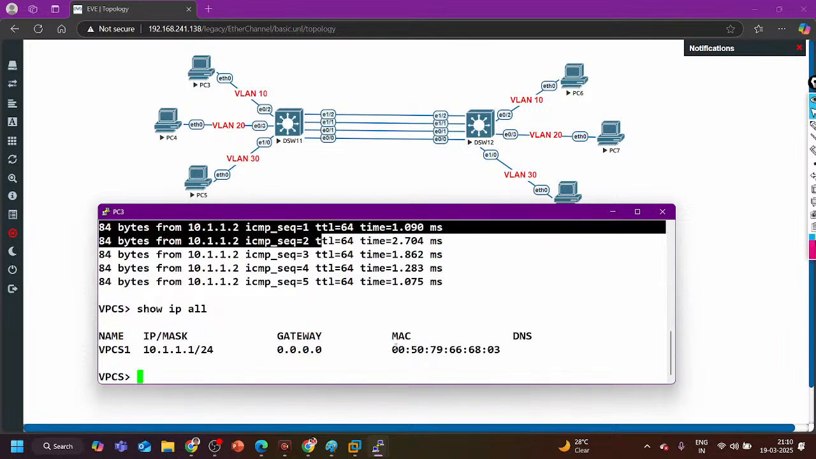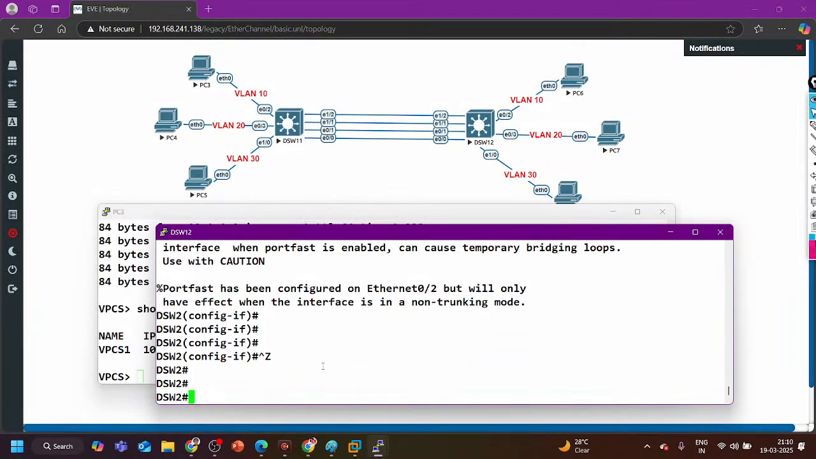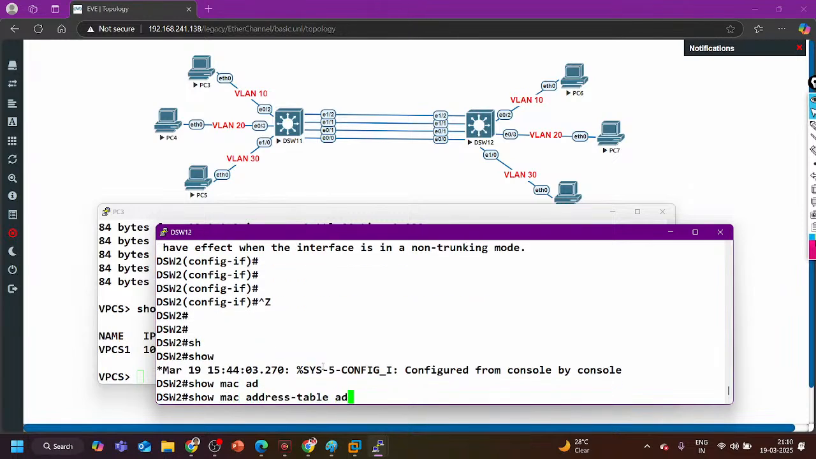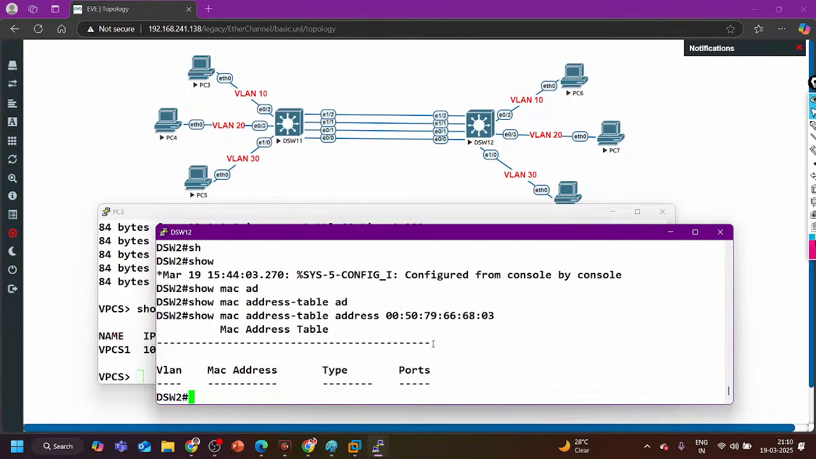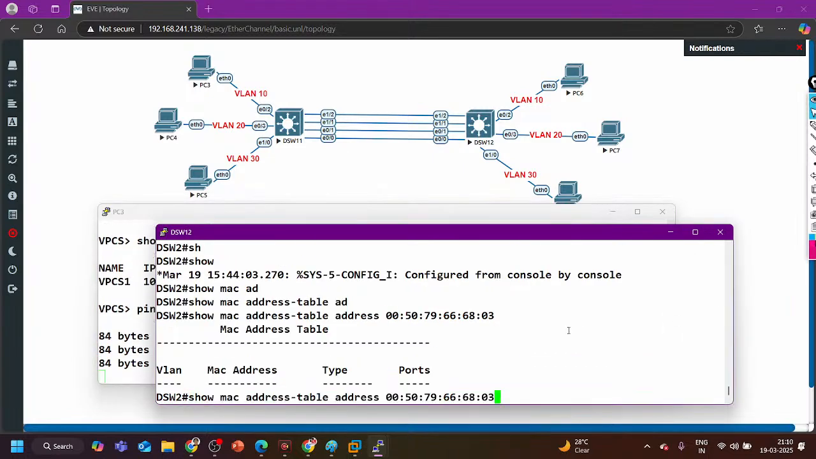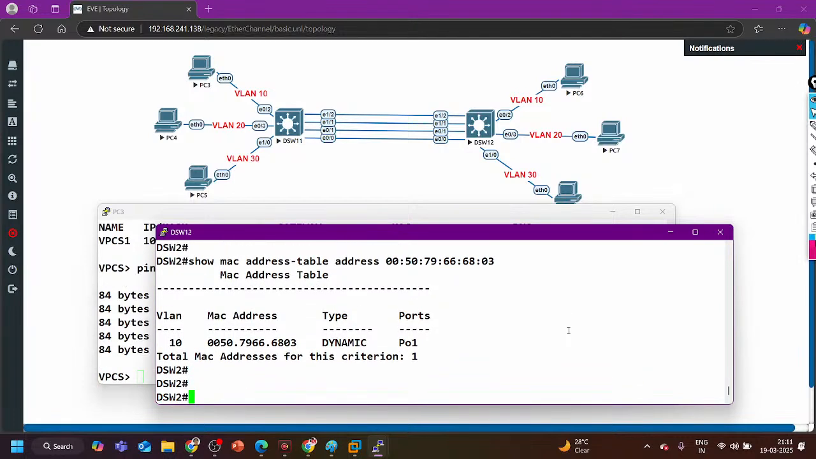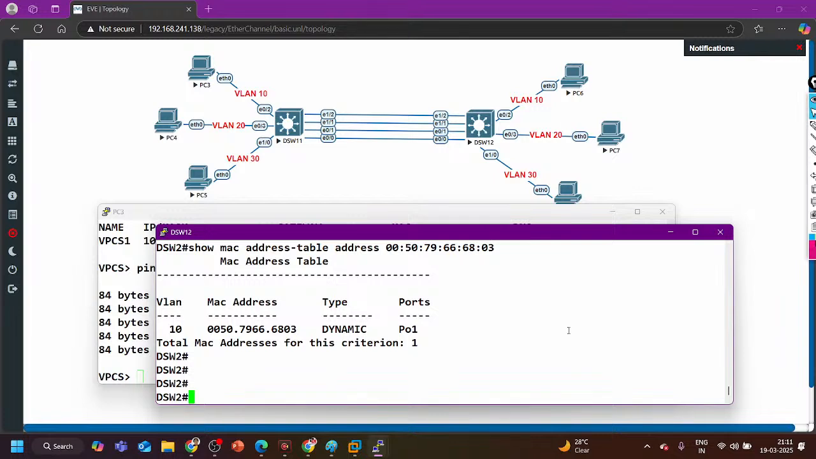So IP all, here is the MAC address of this device, and on switch number 2 you can check the MAC address table. The MAC is not there. Let me ping again. Please do a continuous ping once. What is it showing? Port channel. VLAN 10 is on port channel 1. We are not able to identify the physical port. Now it is going to learn the MAC address on the port channel.